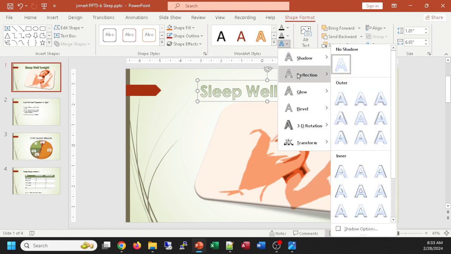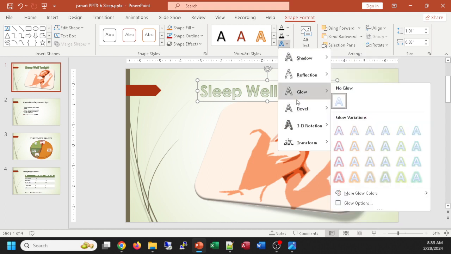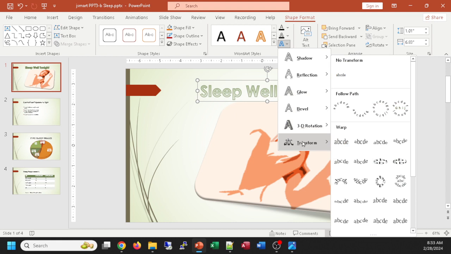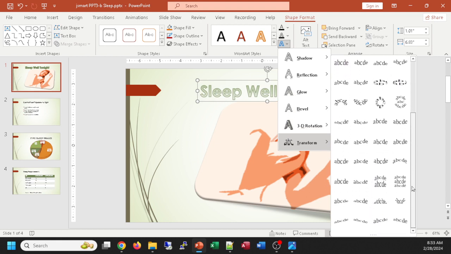There's a lot of cool effects. Let's go down to that bottom effect. Something that used to be only in the fancy Adobe products. Now we have this available in word art. I can apply all sorts of interesting effects to my text. Waves, follow a circle, a lot of crazy things.